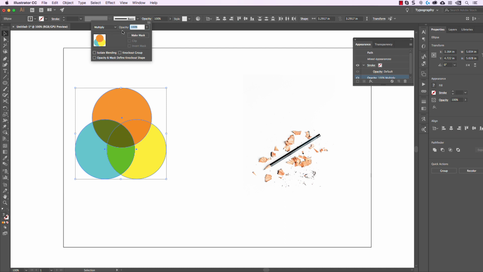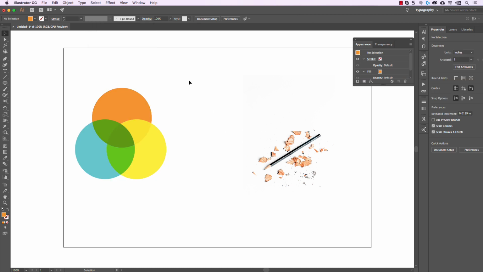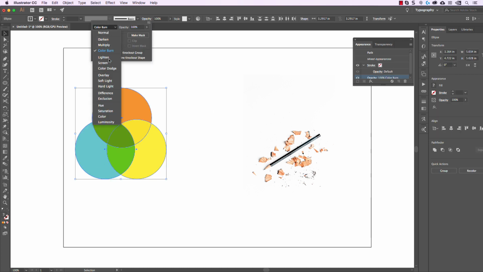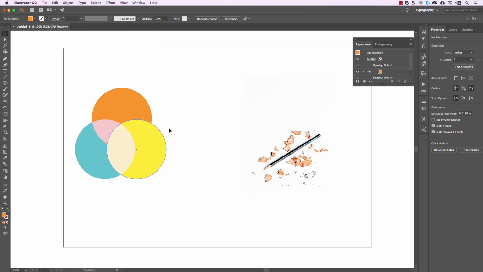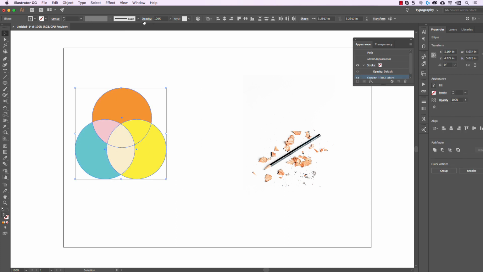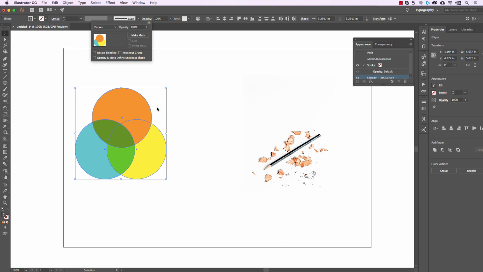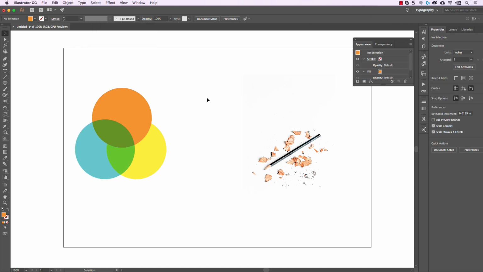So this is what multiply looks like. If I go to color burn, you can see that it has a slightly different behavior. If I go to lighten, it also has a different behavior. Darken is the opposite of lighten. And darken and lighten simply select the darkest or lightest versions that are being layered together and just use that.